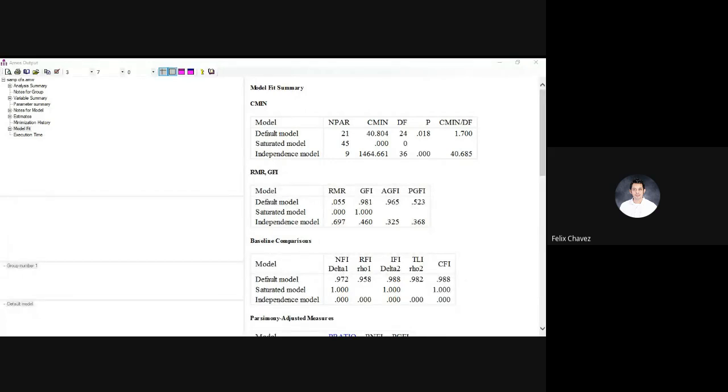So, this is the CMIN, the chi-square. This is, you can see, the model fit summary. There are a lot of indices to determine goodness of fit of the model. Okay? The CMIN/DF should be less than 3. Our result is 1.70. Based on CMIN/DF, our model is fit.